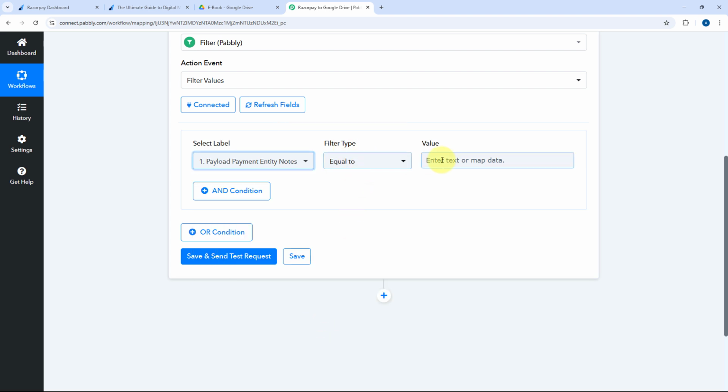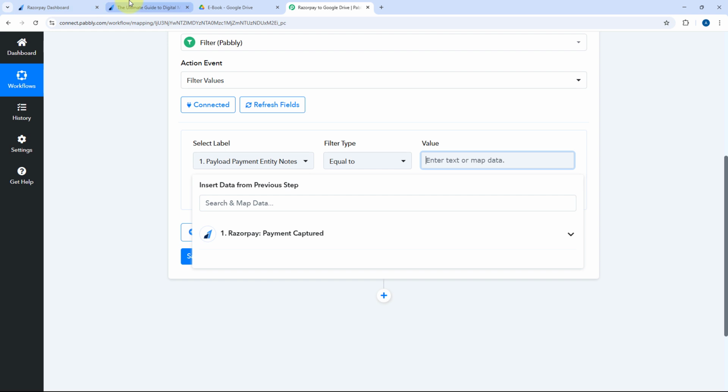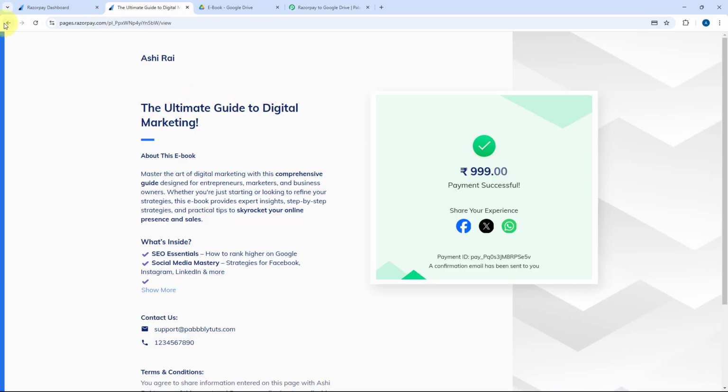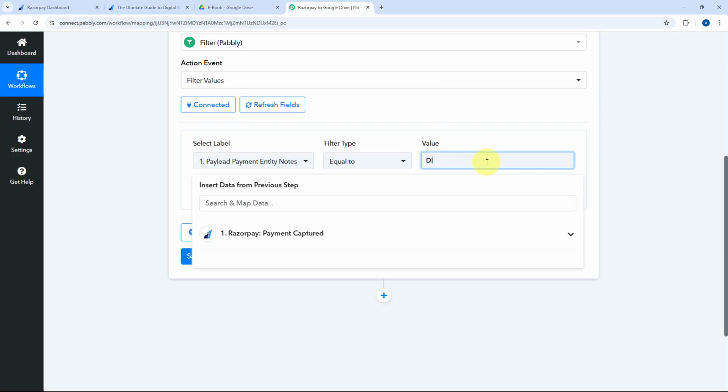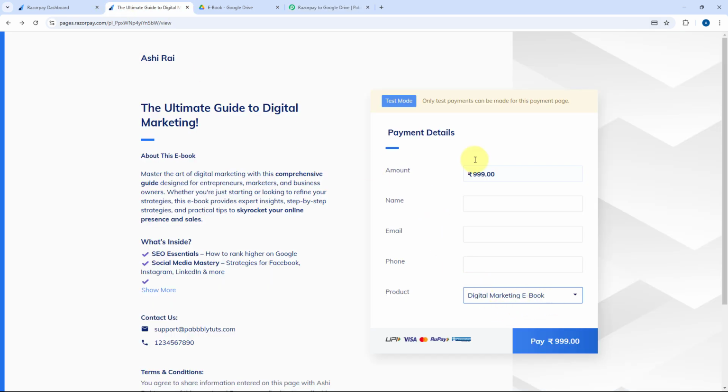Then filter type will be equals to, and here in value, we have to enter the exact same value which we have entered on this payment page. So let me just take you to the payment page once. Let me just refresh it. And here you can see in product, we have digital marketing ebook. This is the name. So I'm going to write the exact same name over here, exact same text. So this is the exact same name with same casing which we have as a drop-down option.